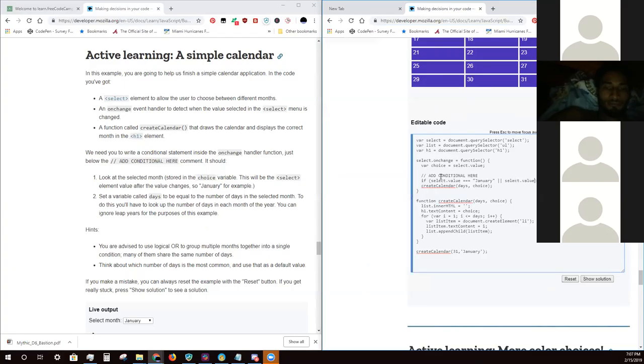Select dot value equals... it's probably easier with the switch statement. March. What else has 31 days? Select dot value equals March, April, May.